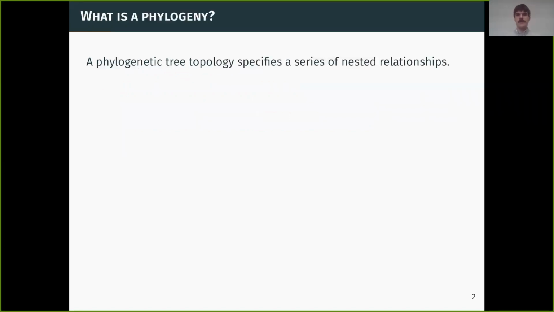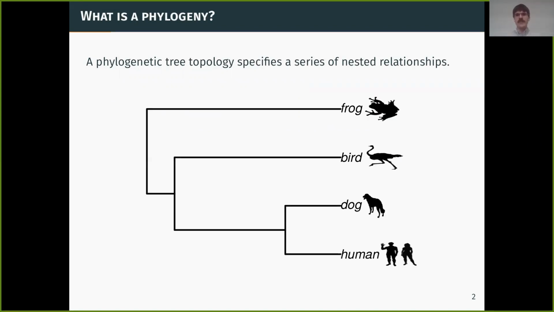So, phylogenetics. The core object in phylogenetics is a phylogeny, sometimes called a phylogenetic tree. A phylogenetic tree topology is the part of that that specifies a series of nested relationships. So here is a tree. The topology tells us that humans and dogs are more closely related to each other than either are to birds. This is a nested relationship. We also have a nested relationship here.